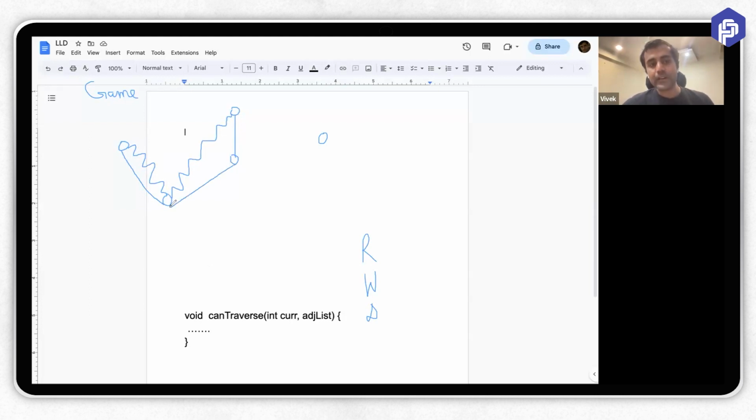Acha, these edges for now are directed edges. So directed edges means that there is a direction to it. So you can traverse from here to here. You can traverse from here to here using waterway. You can traverse like this. You can traverse like that.